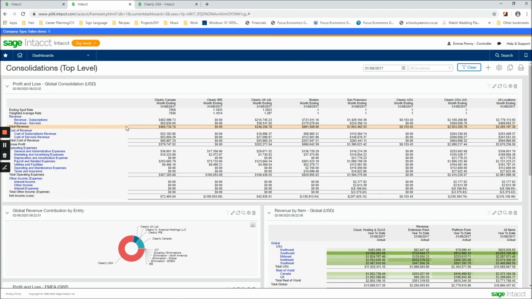So you have seen the structure, and now this dashboard is a bit meaningful to you because here we can see that each of the separate Clearly entities are all being consolidated and reported on in this final column. I also see here that this particular report is in US dollars, and that is why at the top here I can see what exchange rate is being used for the entities that do not report individually in US dollars.